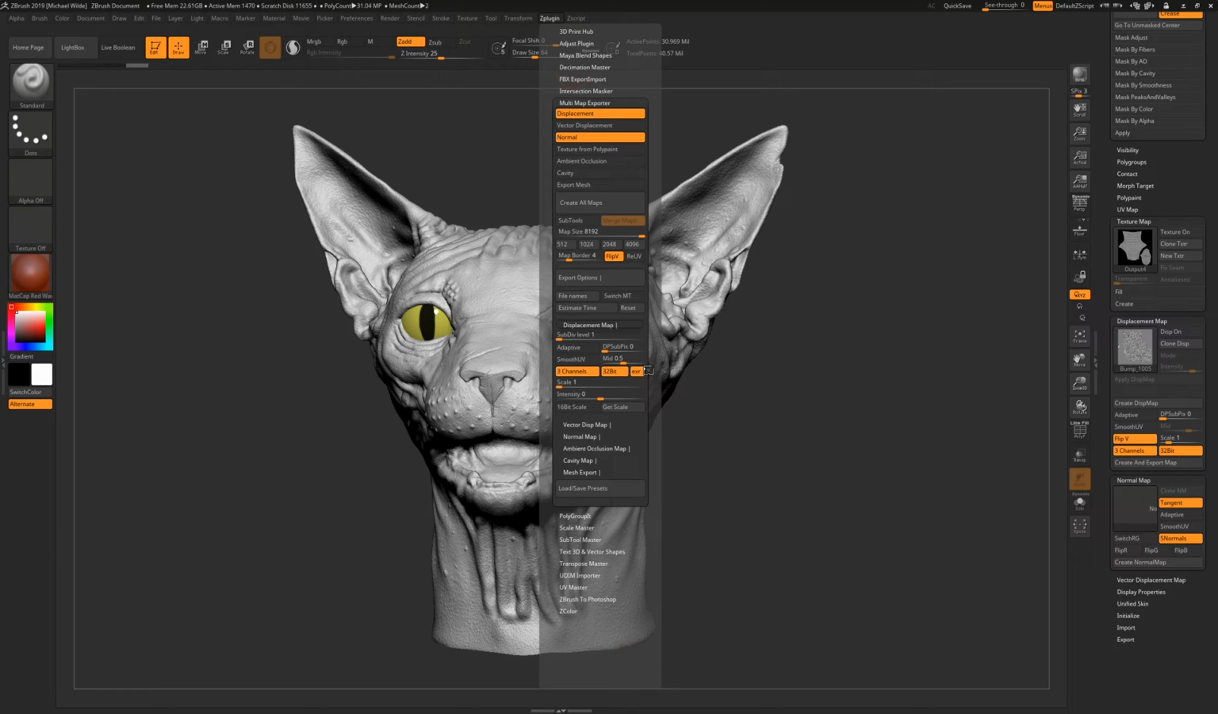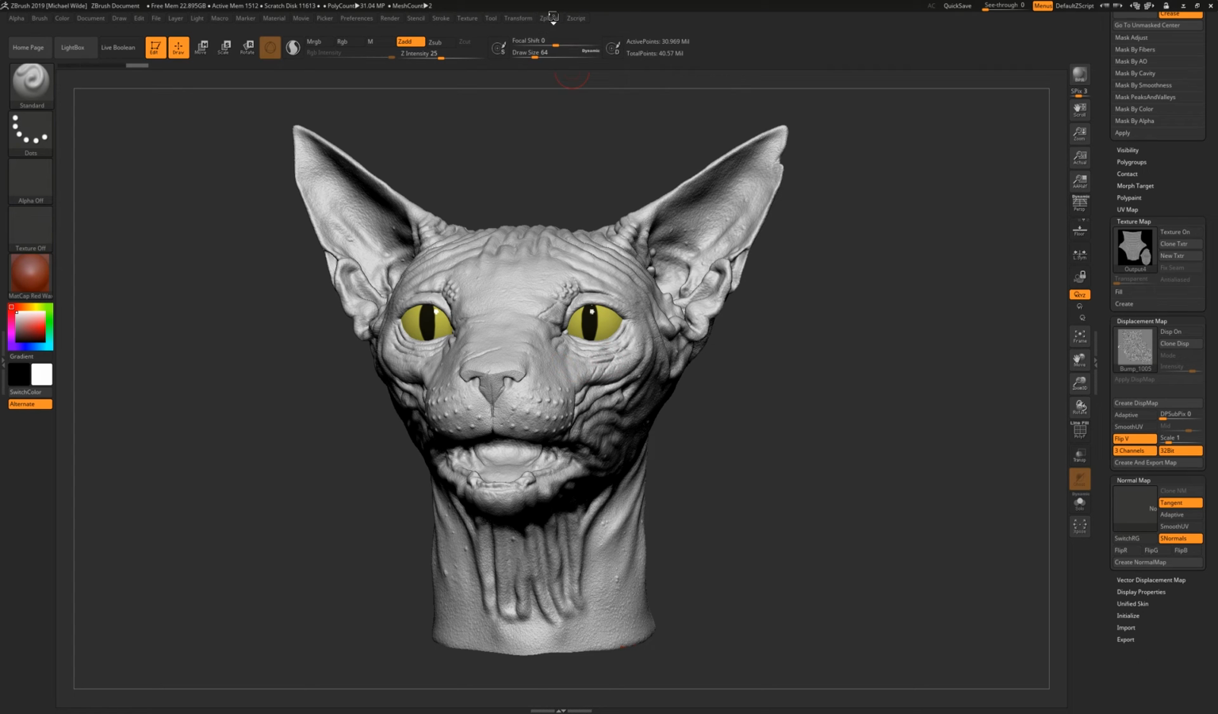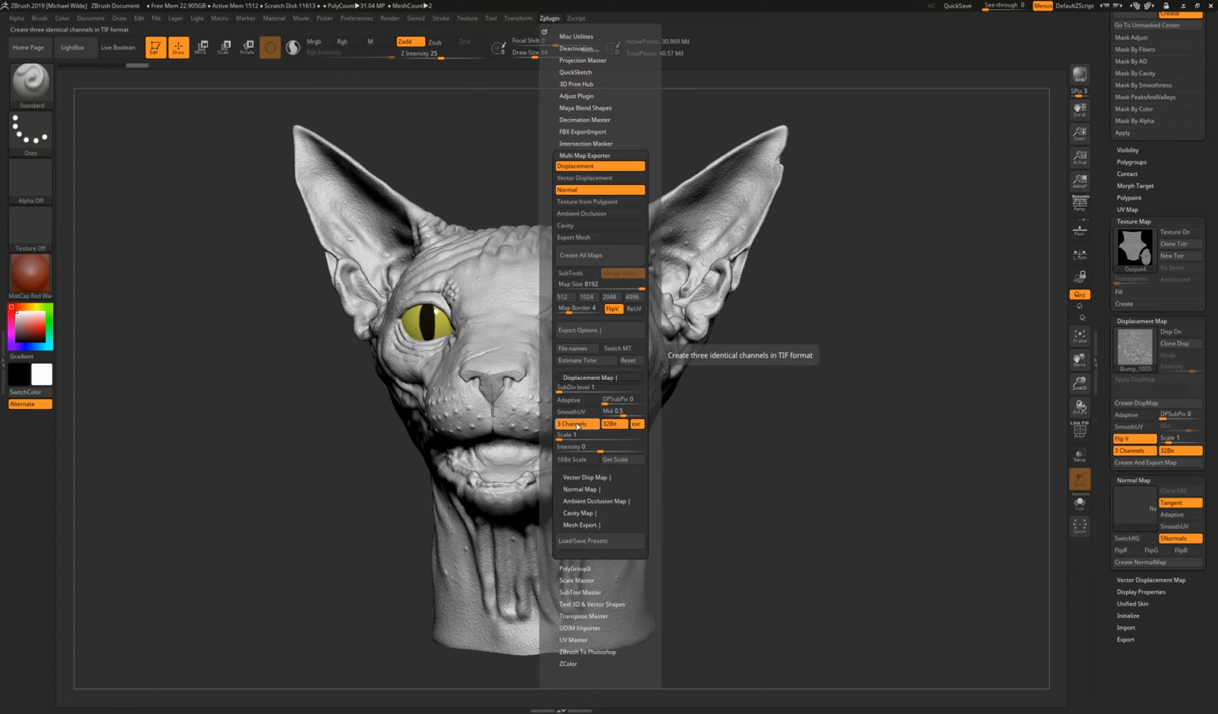So 32-bit will just give me a lot more information, and there won't be any banding or anything like that, so that's super important when doing displacements. And three channels, I've got that turned on. If you turn that off, it's not going to break your textures or anything, it just means that your displacement will be red.